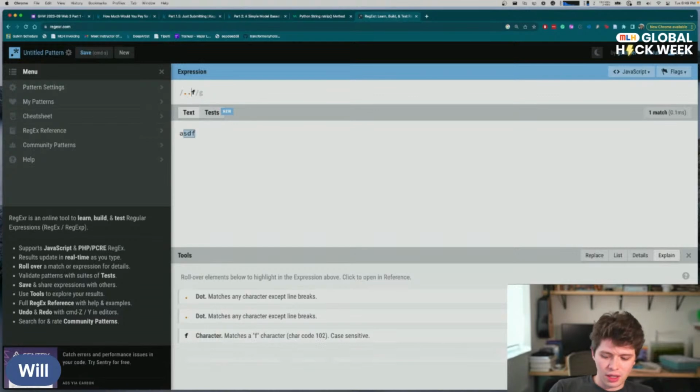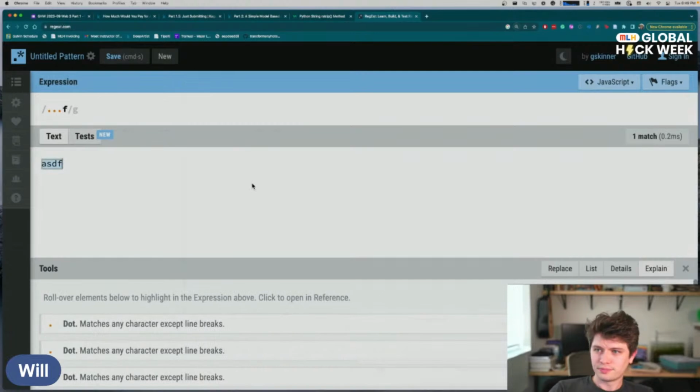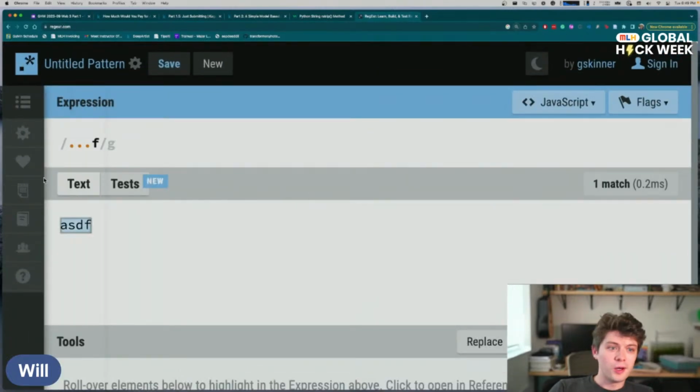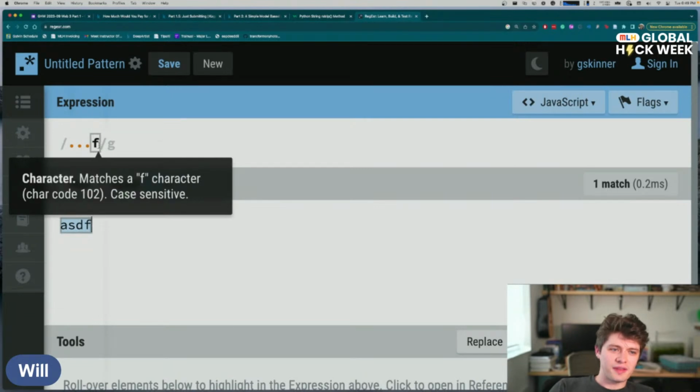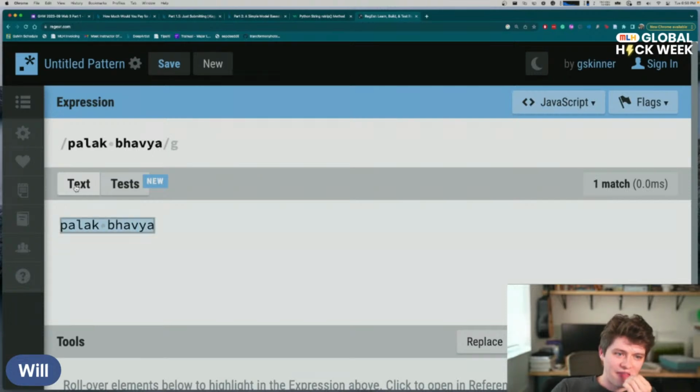Is this big enough? Let's make this even bigger. So here, these 3 dots will match anything, and then we have F right here. Let's pick a more interesting string than ASDF. Okay, because Polak and Bavia asked, we'll say Polak and Bavia. So I could say Polak Bavia, and that matches the whole thing.